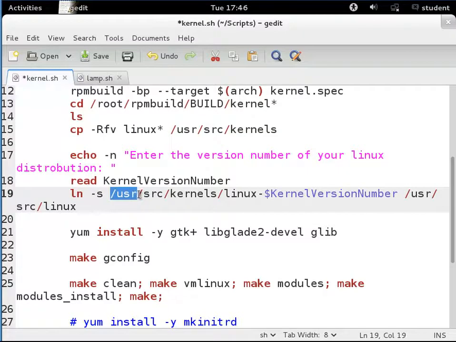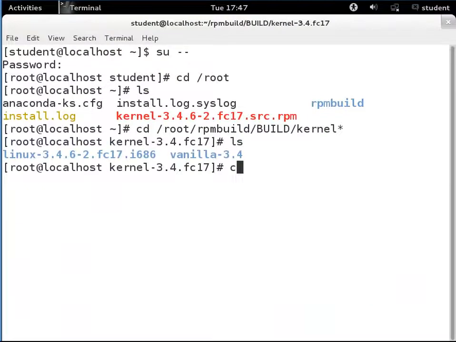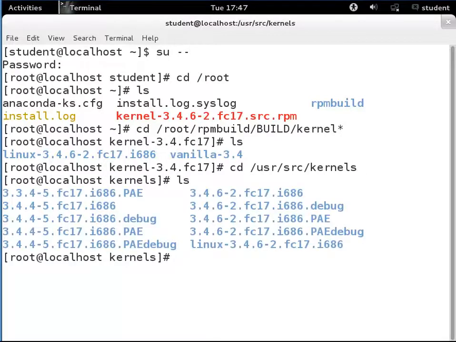Here we're saying /usr/src/kernels space Linux dash and star kernel version number. And then it's going to go to /usr/src/linux. And that's pretty cool because that means when you just cd into Linux, lo and behold, it will take you into the magical directory of lore. I'll prove this. Let me show you where this comes from. cd /usr/src. SRC helps if you spell it right. Kernels, ls. Now you can tell which one's ours.